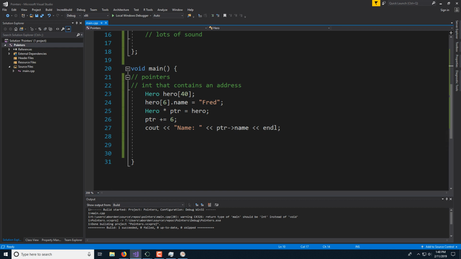So I say hero plus plus. If a hero is 20 bytes, it's going to scoot over 20 bytes. If I say plus equals 6, it's going to scoot over 120 bytes. So that's pointer arithmetic.